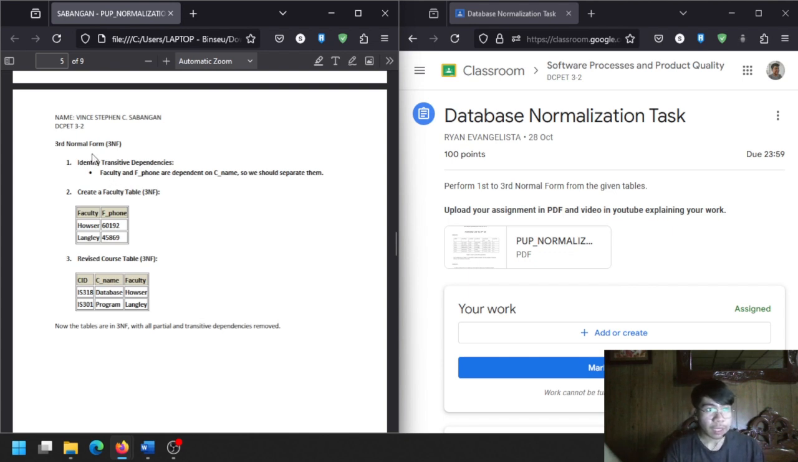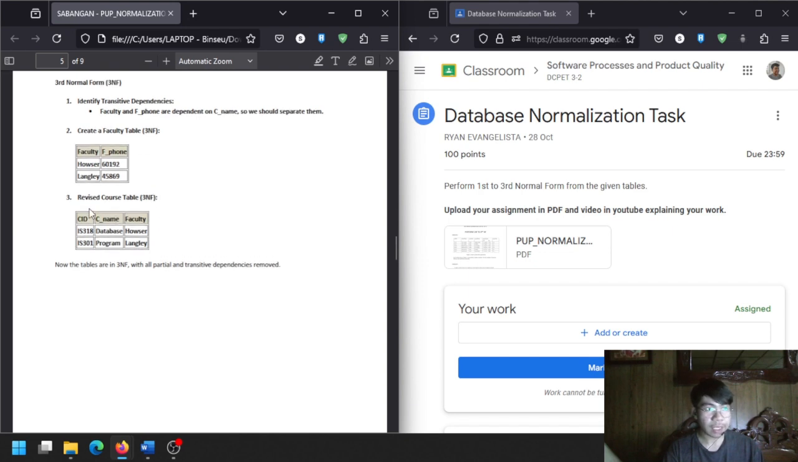So here, the identity and system dependency is the faculty and F_phone are dependent on T_name. So we should separate them. So we create a faculty table, which includes the faculty and F_phone. And we revise the course table, which is also 3NF. So for that, we put the CID, C_name and faculty along with it. So now the tables are in 3NF, or third normalization form, with all partial and transitive dependency removed.